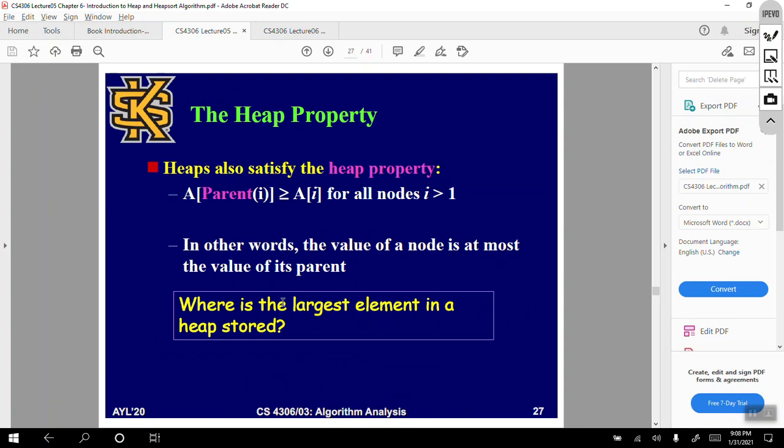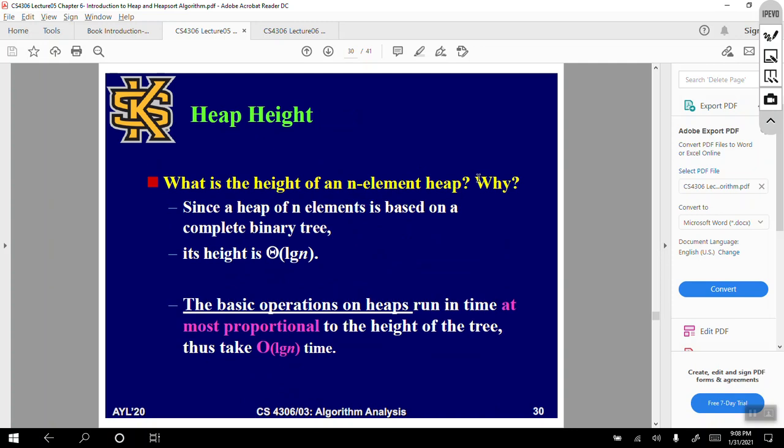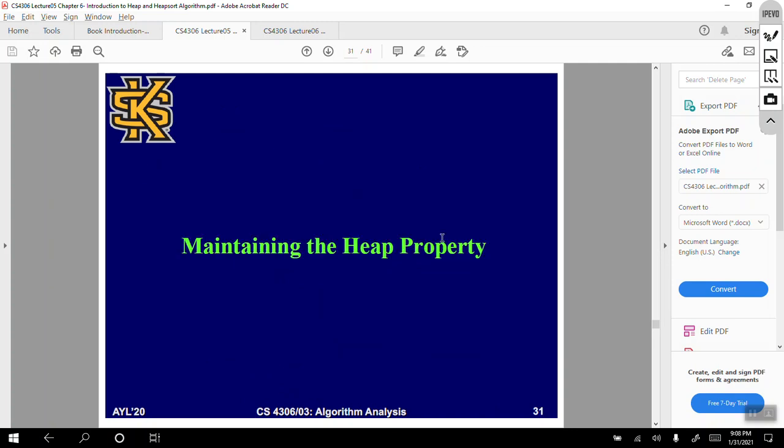Another thing is the important heap property, that every parent element is greater than or equal to all of its child elements for all i. And then the heap height is log n, right?